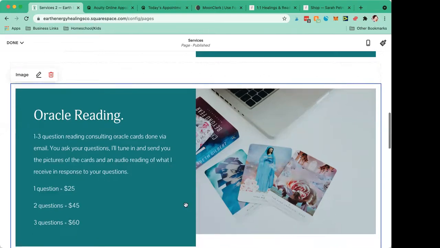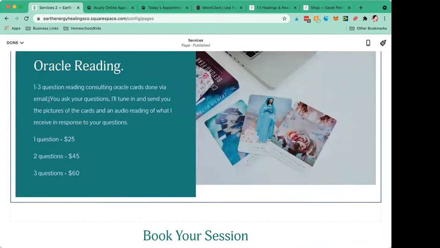Okay, so back to the oracle reading. That's another service you can do. It's a 1 to 3 question reading, the oracle cards done via email. I'll tune in and send you a picture of the cards and an audio reading of what I receive in response to your questions. And then here's your payments.